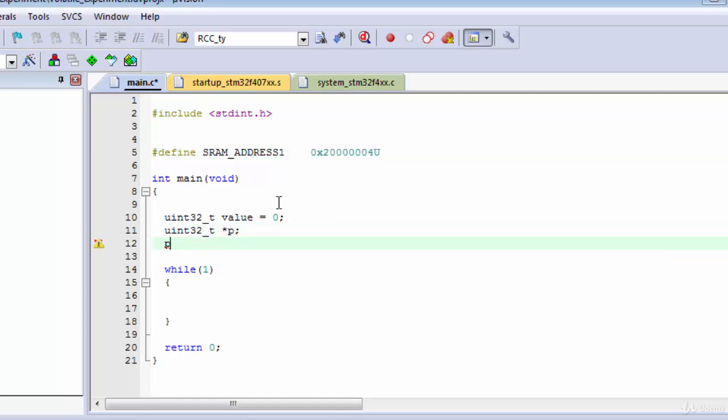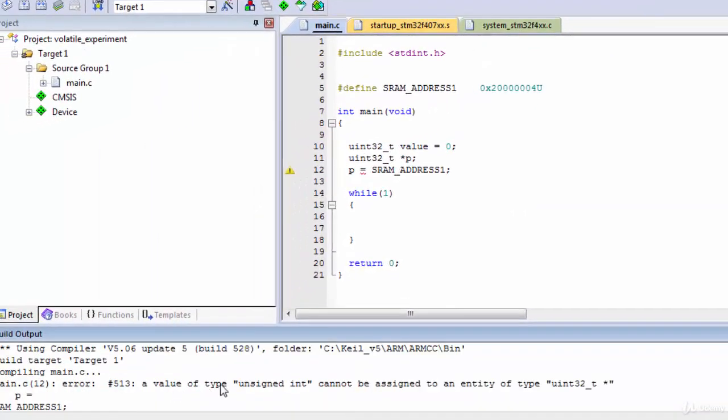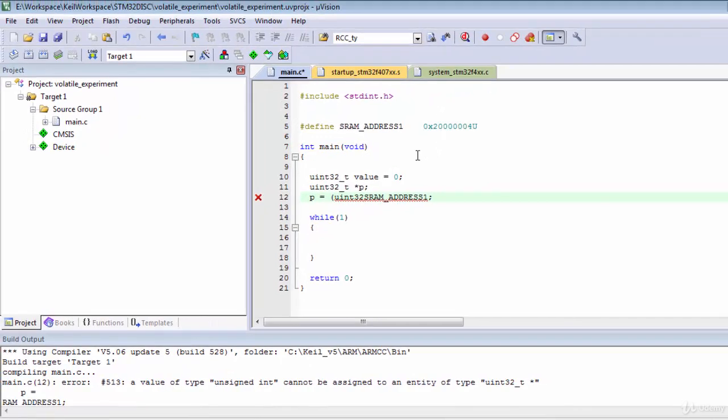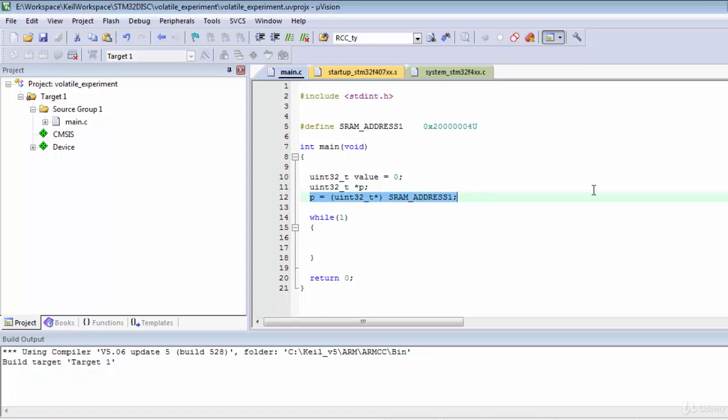Great, so let me do that. So p is equal to, so I'll just do this. Will this give any error? If I compile this, what the compiler says is value of type unsigned int. So this is a value. How do you convert it to a pointer? Just typecast into a pointer, uint32_t star. Now this value is converted into a pointer of this data type, that is unsigned int, and we are storing that address into a pointer whose type is unsigned int. So this is now a valid statement, and the compiler is happy.